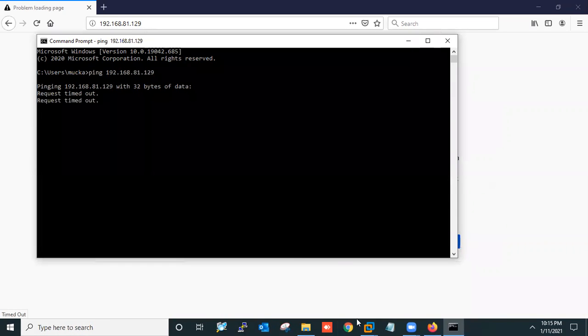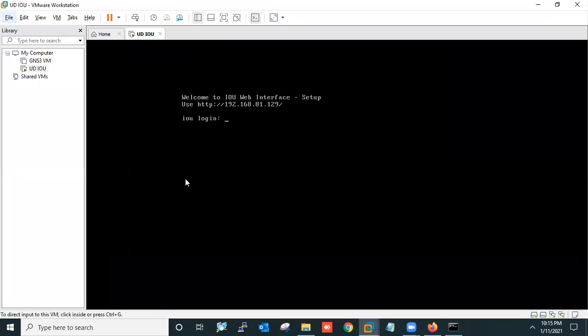Just go to the VMware again, the CLI. I guess I don't have the VMware external card or NAT on the VMware card. Okay, so we will fix it now. I think I cannot access.